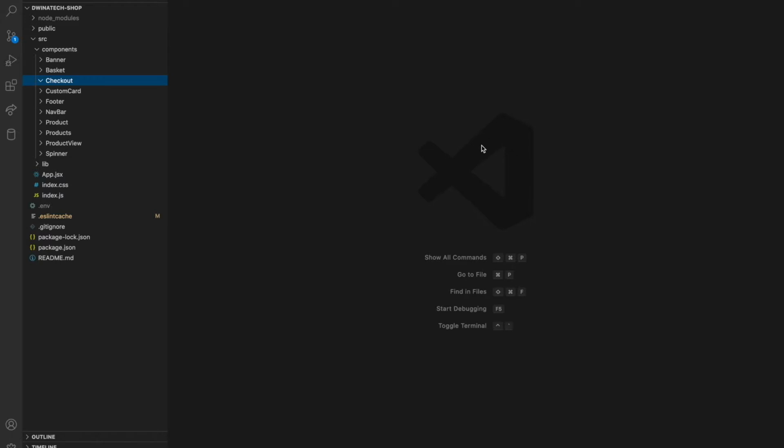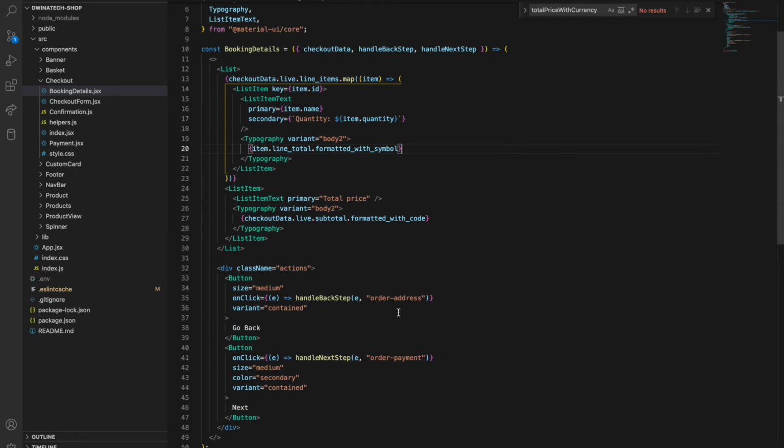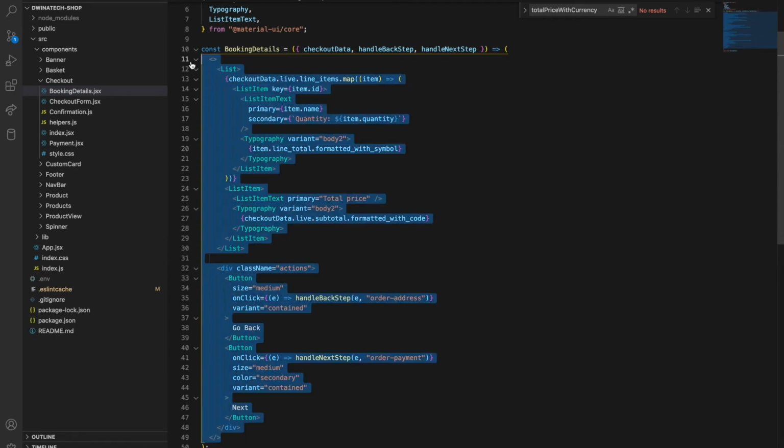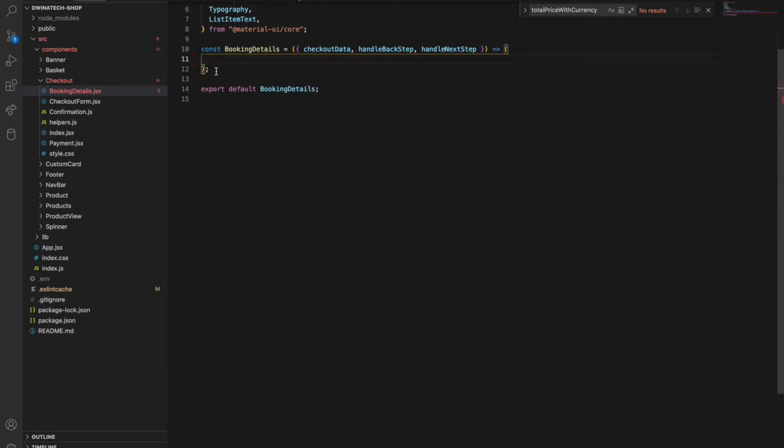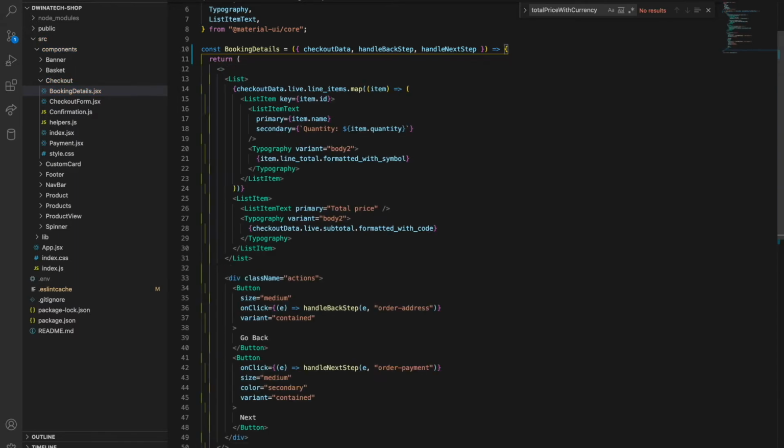I would like to capture the shipping cost just on the step before the payment, which is where we see the order details or the booking details. If I go back to the checkout component, we have another component called booking details. Inside booking details, I'm going to modify this component. Instead of a self return, I'm going to use a curly bracket and the return keyword, and inside here you will add return. So I can add a console log and debug.